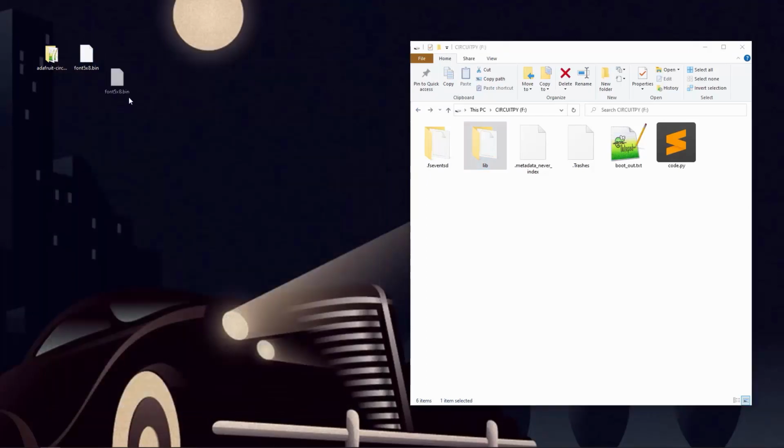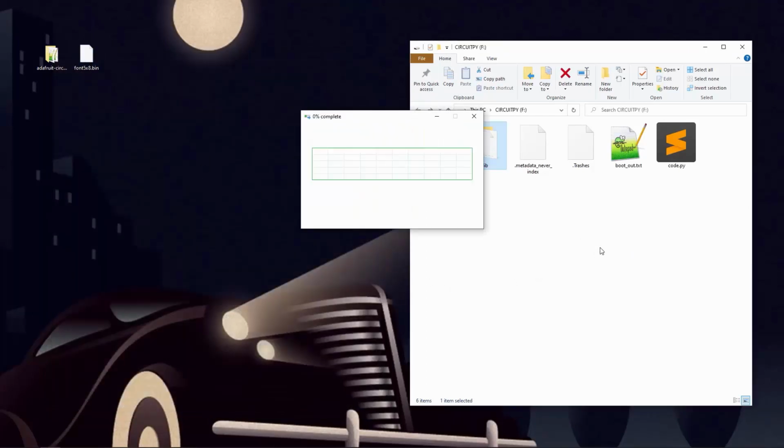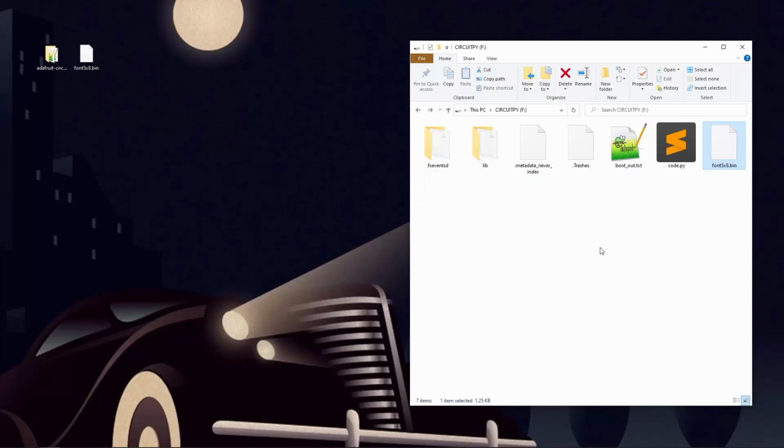Additionally, we need a font file. In the CIRCUITPY drive, we also have to copy the font5x8.bin file if we want to use text in our project. Your CIRCUITPY drive should now look like this. We have a code.py file with the script to run on the board, a font file, and a lib folder with all the libraries required. You can find links to all the files needed in the video description.